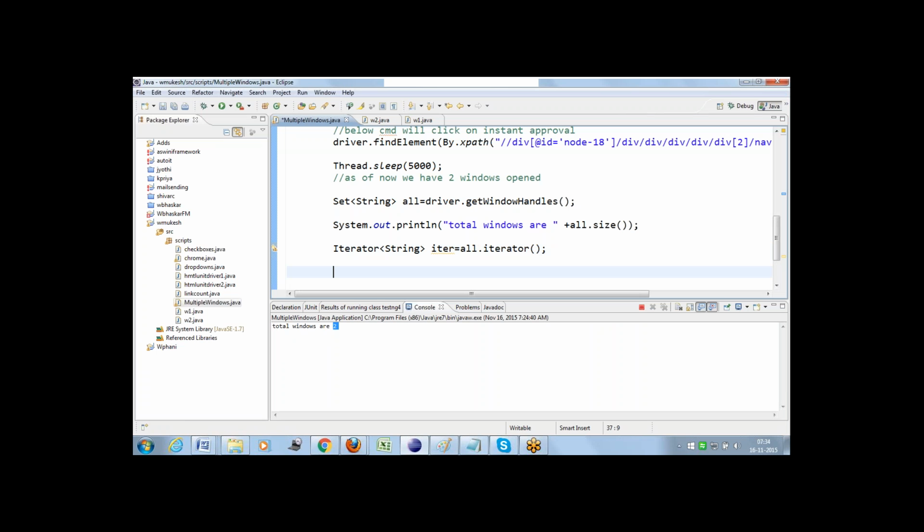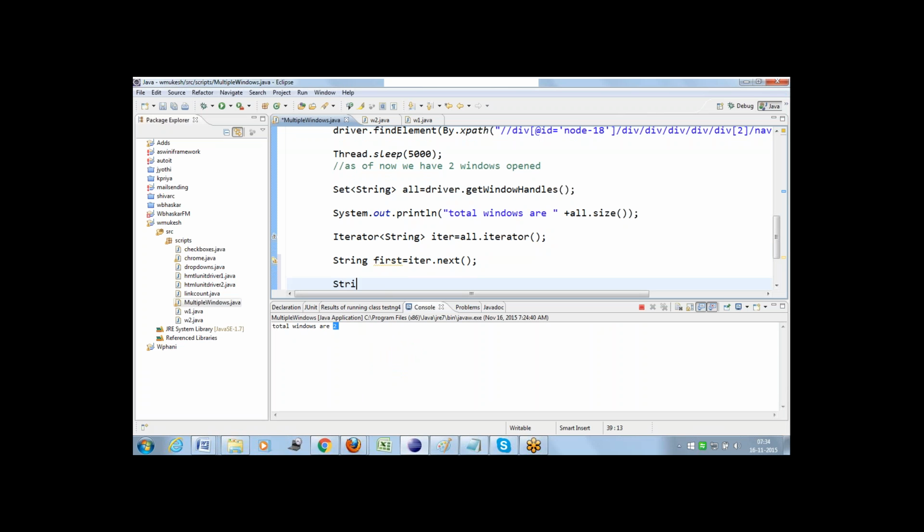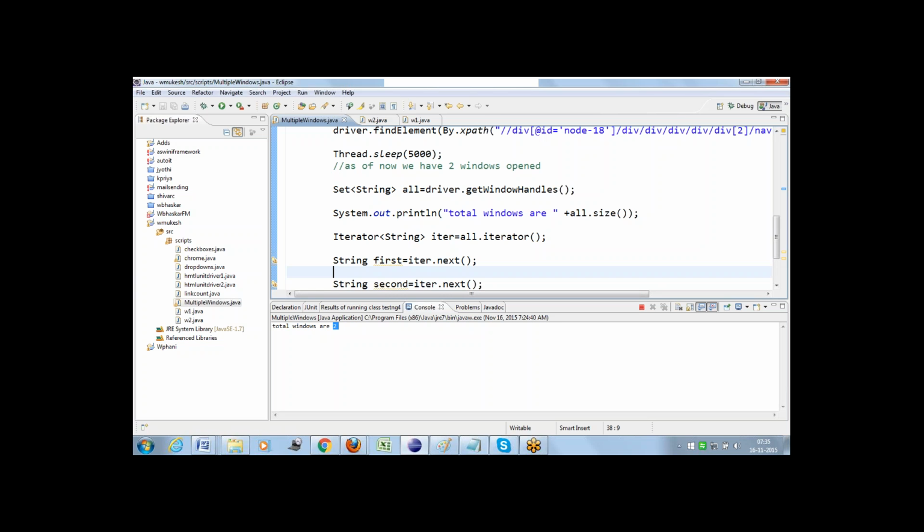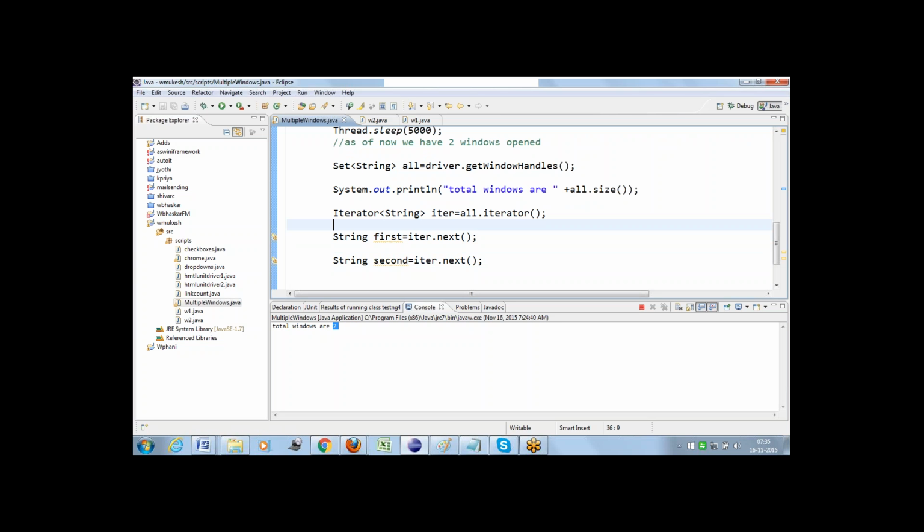So here what I am doing is iterator dot next method, I am storing String first is equal to that, and then String second is equal to iterator dot next. As there are two values in the set, I am using this two times. If there are 10 values in the set, we need to write it 10 times. By simply putting it in a for loop we can make it that. That's fine.